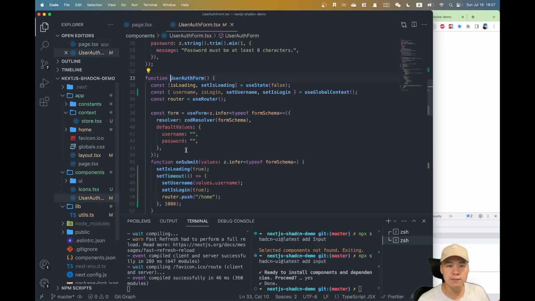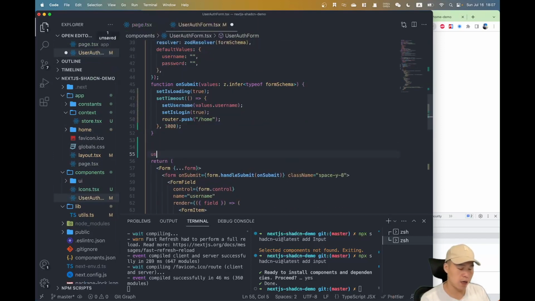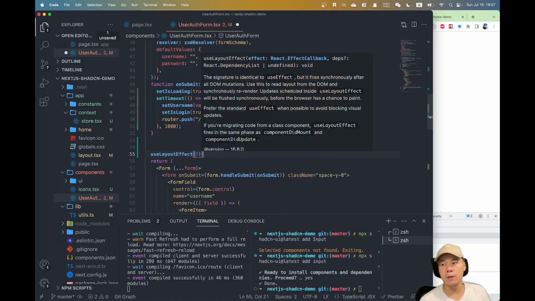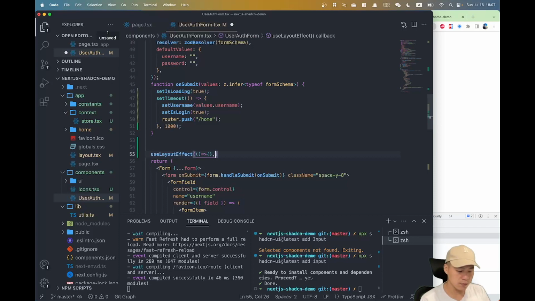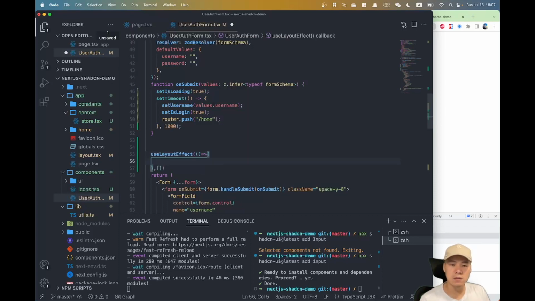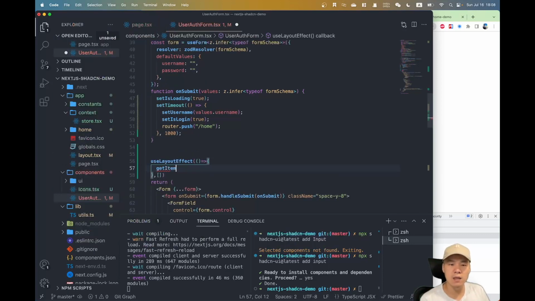So in here, we can use layout effect, which runs before use effect. It's just like when the page is loading, this hook is invoked earlier than use effect, because we want to get the result as quickly as possible. So instead of that, we get item, all right? Get item is logging, right? We can get the result.